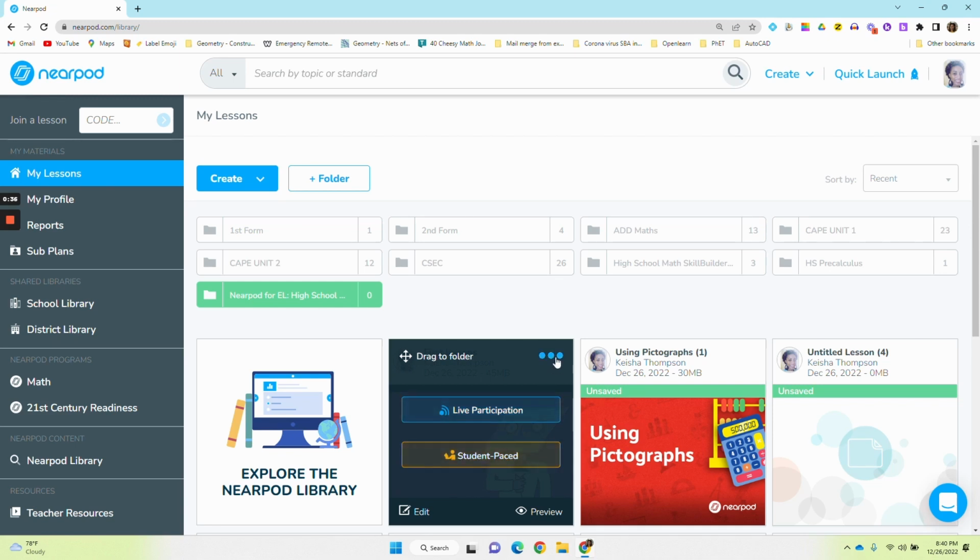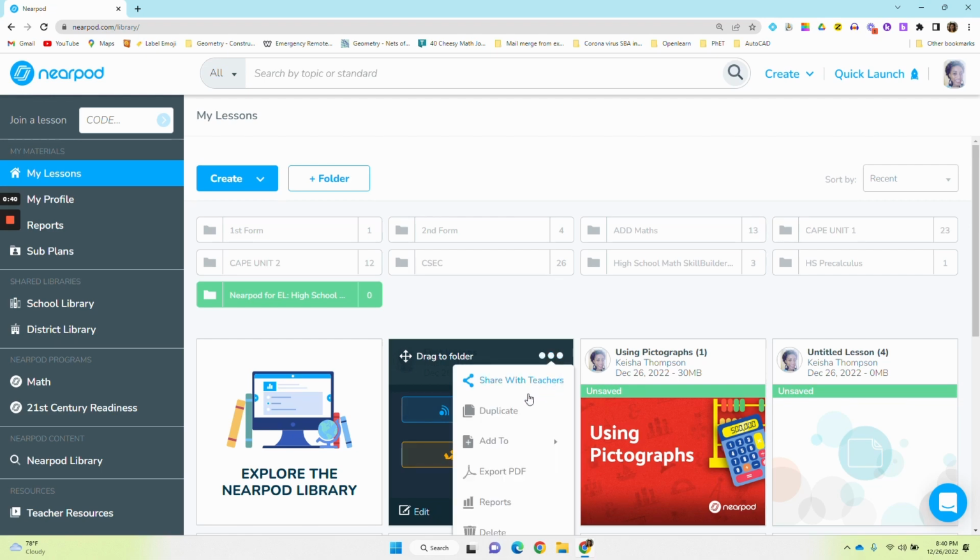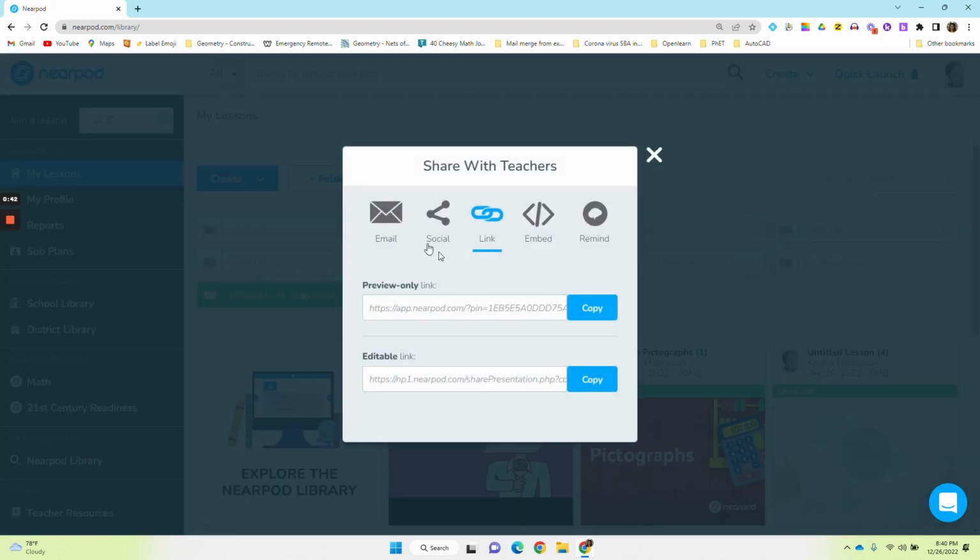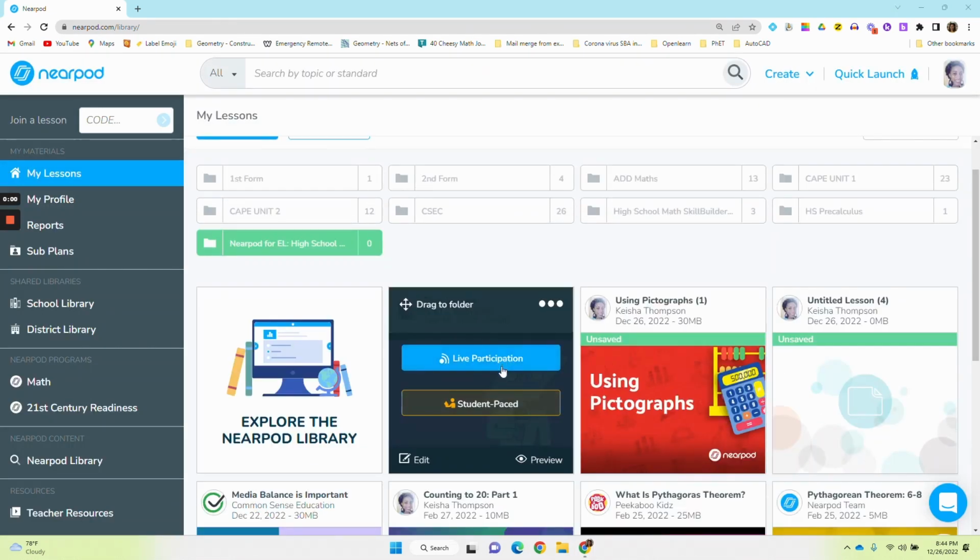Lessons can also be shared with other teachers by clicking these 3 dots. You can share that using email or social media. Alternatively, the Nearpod can be shared using a link or embedded into a website. There are 2 versions, a preview-only link or one that can be edited. Let's create a live participation Nearpod.